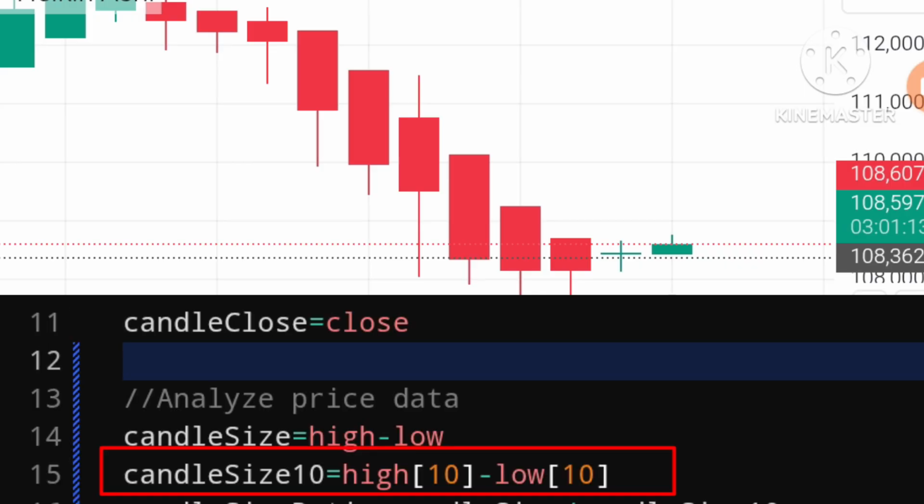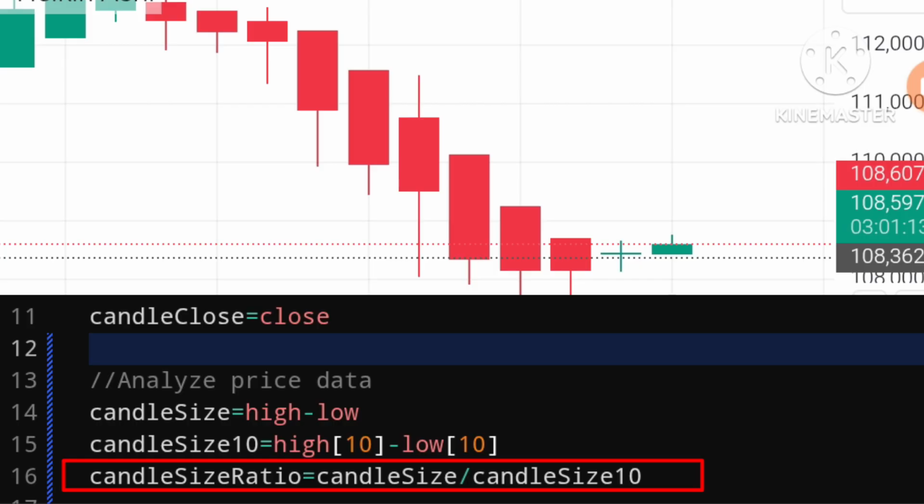So this will get the candle size of the bar 10 bars ago. Let us compare these two values. To do that, we will say candle size ratio and we will divide our current candle size by the candle size 10 bars ago, and let us plot that onto our chart as well. Candle size ratio with the color of purple.